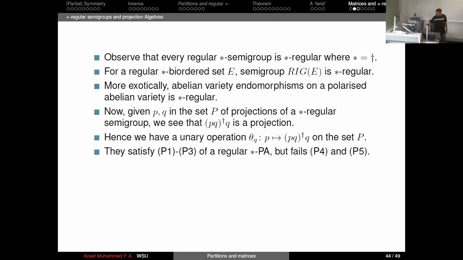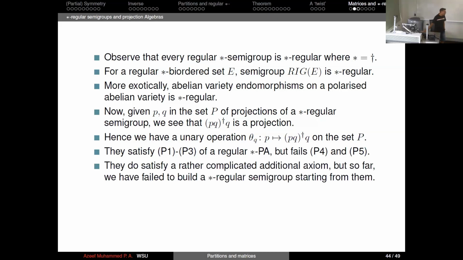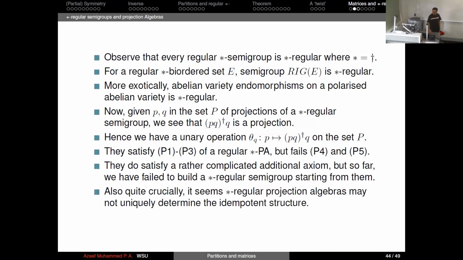So we tried to solve this. We came up with a complicated axiom, but we have not yet managed to build a proper axiomatization of the projection algebra. So that's one negative point. What do you call it? That's one glitch in the whole thing, a glitch in the matrix.